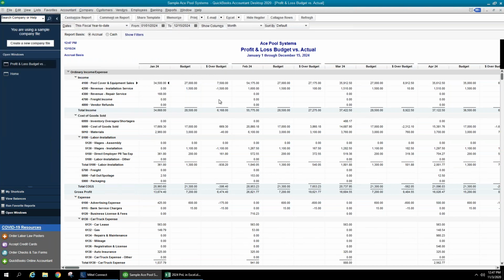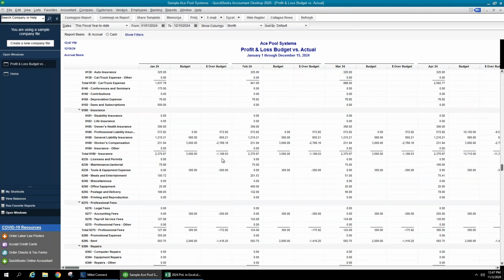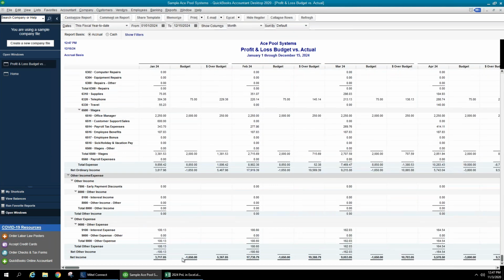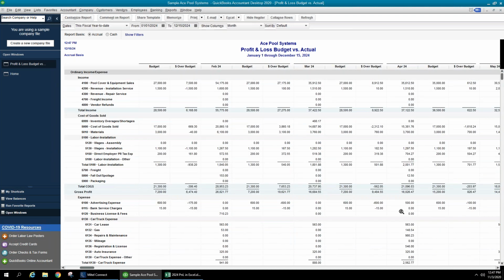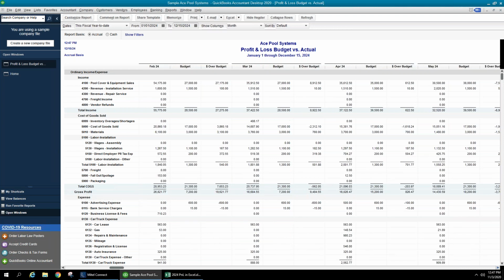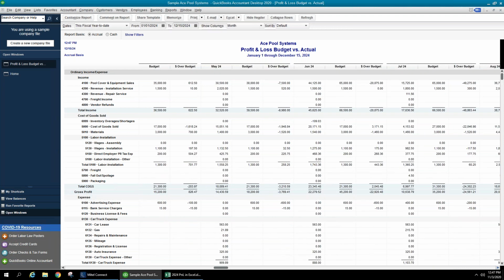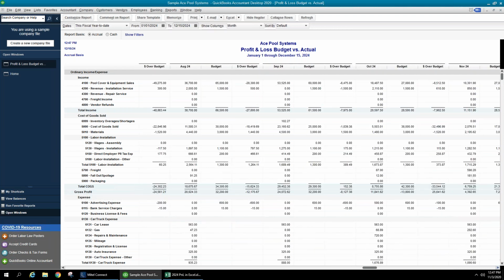So let's just say I want to see if I'm over or under budget. As I go down for January, I can see I had a net income of $3,000. Well, I projected to lose money, so that's good. And so on and so forth. So you can see which months you're over budget, which months you're under budget. And then we'll get to the total at the end.